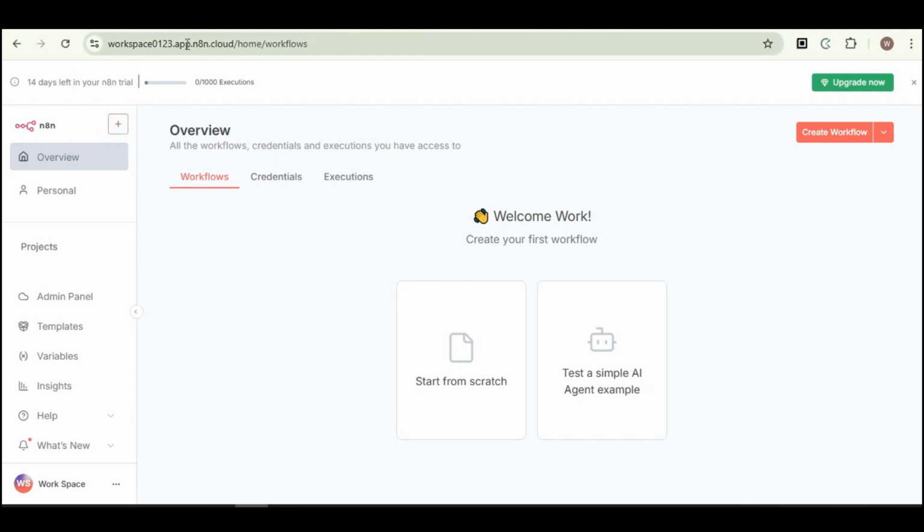First, go to app.n8n.cloud to go to N8n and log in to your N8n account. Once you're inside the main dashboard, we're going to click on Create Workflow right here to start a new workflow.